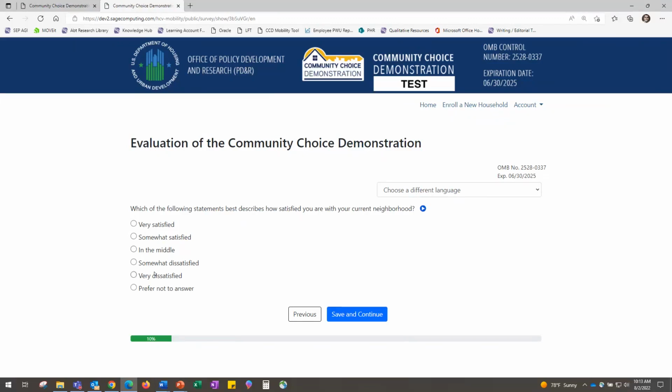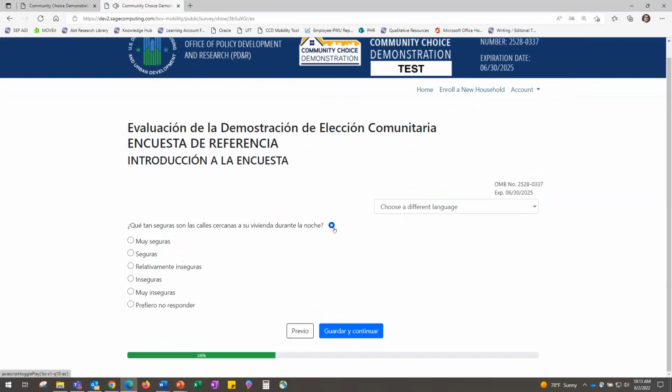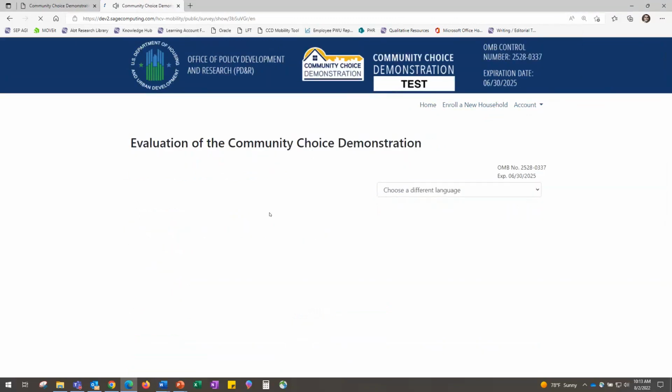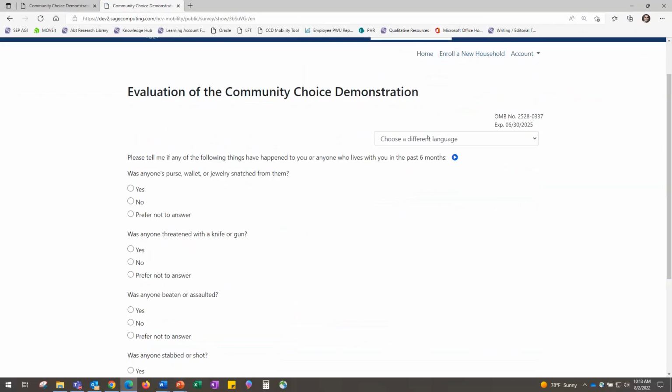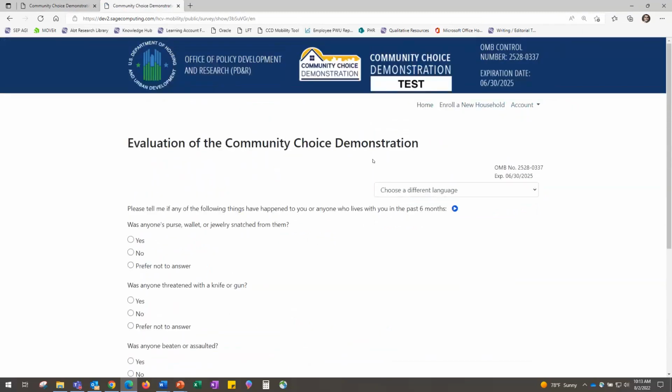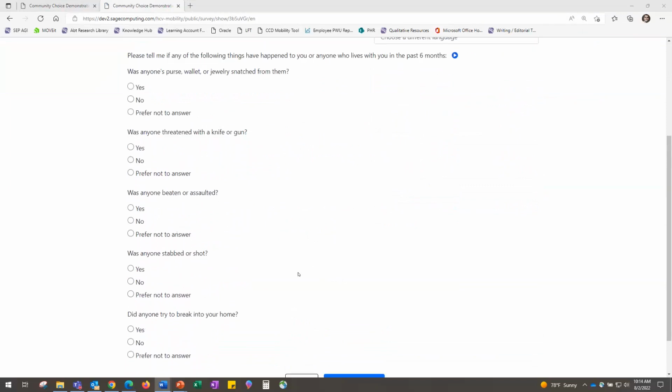Does it read in Spanish as well when you toggle? It does. So when you go to Spanish, then: ¿Qué tan seguras son las calles cercanas a su vivienda? The vivienda, that's the only word. So it does toggle between English and Spanish, the audio. Did it sound louder in Spanish or was that my imagination? It was louder.